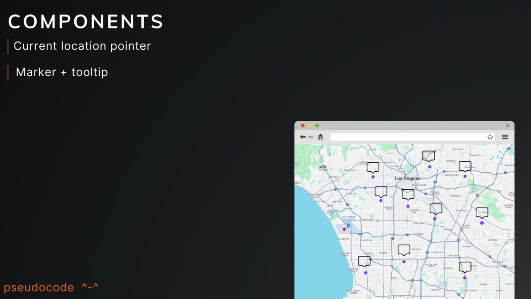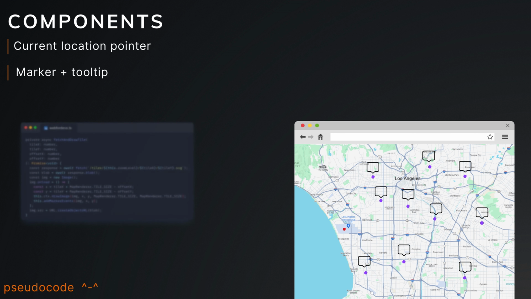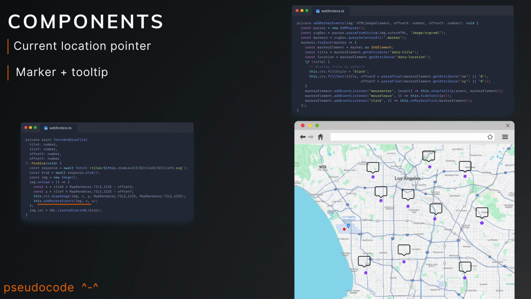Next, we need a marker with a tooltip. When we receive a tile, we can add JavaScript events to it. Since every tile is SVG, as we discussed, we need to find all markers and attach events to them. Then the component is ready.